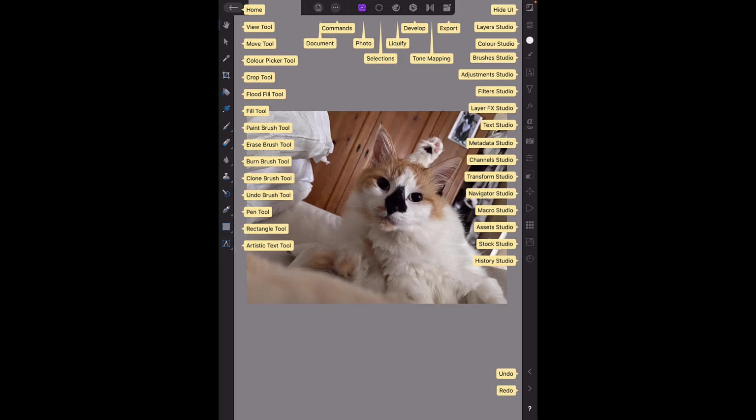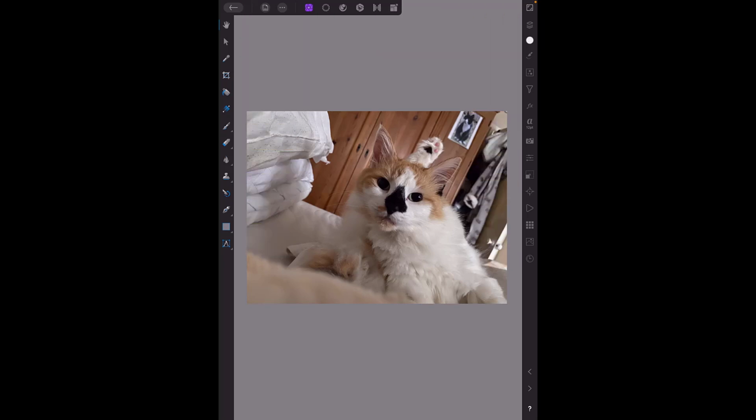Selections is not something that is on the PC version, and I haven't yet quite looked into that, so I don't know what that does. Liquify will help you manipulate the image, move pixels around. Develop persona is where raw files will be opened. Tone mapping is where HDR images can be made, and the export persona will help you export certain items or parts of an image. So let me just take my finger off that button.